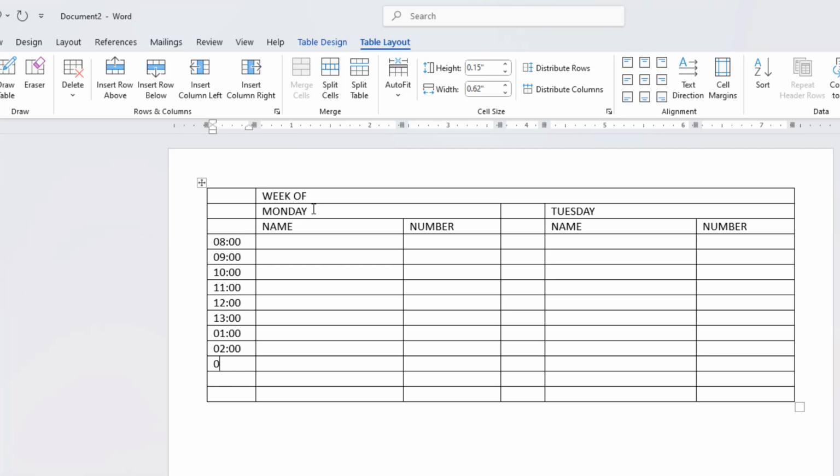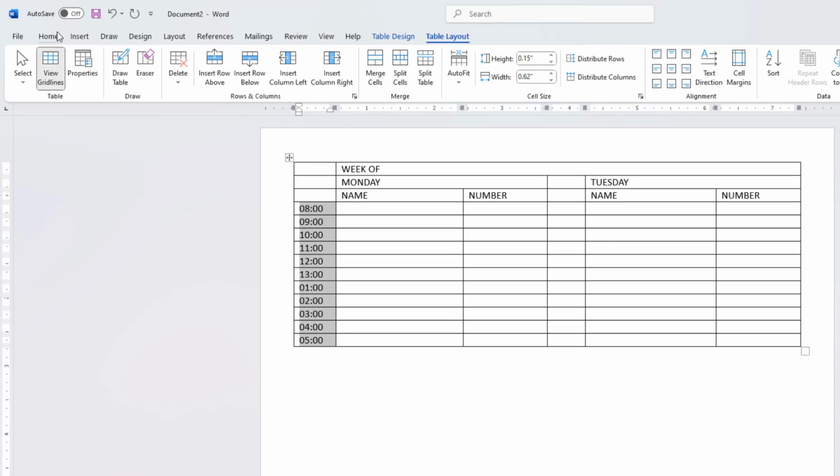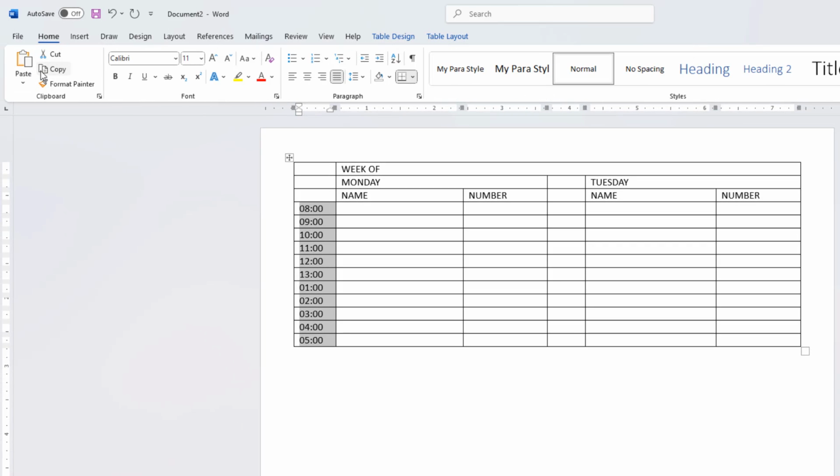Since we need the exact same timings in the fourth column, let's copy them. Select all the cells with the timings you just entered. On the Home tab, click Copy, or press Ctrl+C. Click inside the fourth cell of the fourth row and click Paste, or Ctrl+V. Our structure is ready, so it's time to add some formatting.